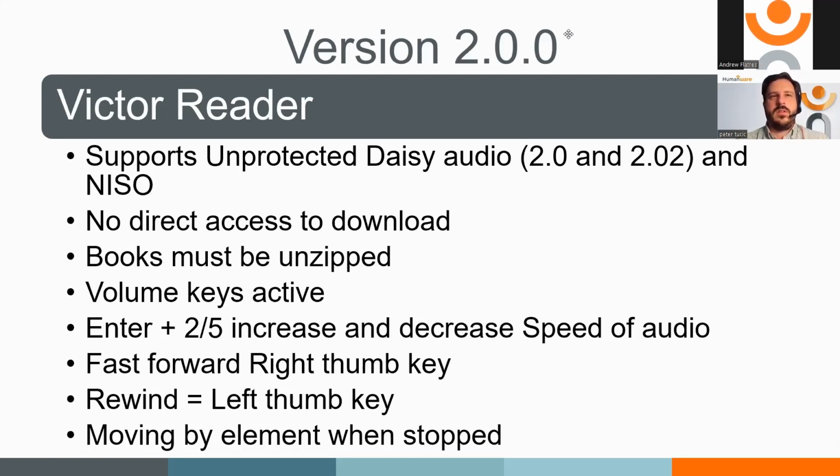So that is your audio playback. I'm now going to quickly go through some text-to-speech settings with you.